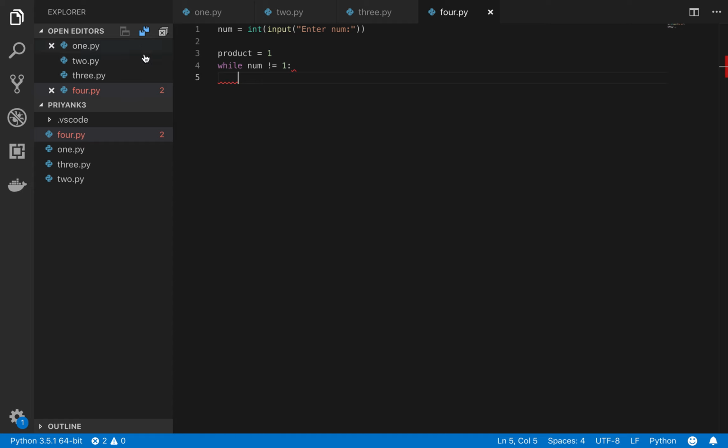So what we're gonna do, the factorial is basically multiplying the number till 1. If the number is 3, then we're gonna multiply 3 and 2. If the number is 4, we're gonna multiply 4, 3 and 2. So you must have got the point.